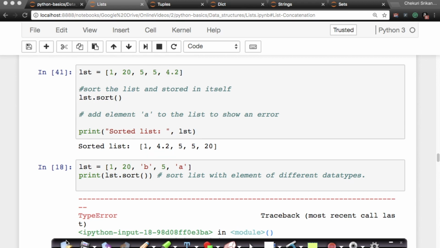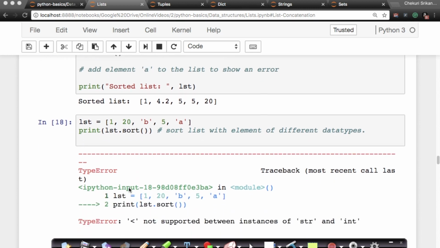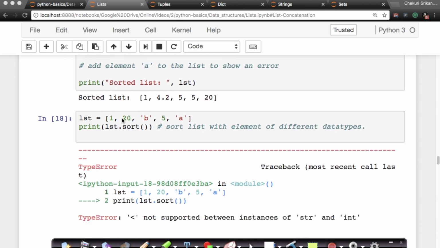Now the question is, what happens when I have a list like this with 120, this is a character B, this is a character A? This is basically thought of like a string. And 5. When I say list.sort, what happens? It gives you something called a type error. It says less than is not supported between instances of string and int.